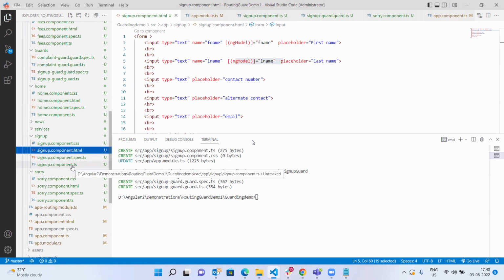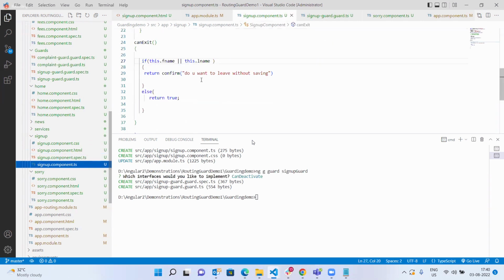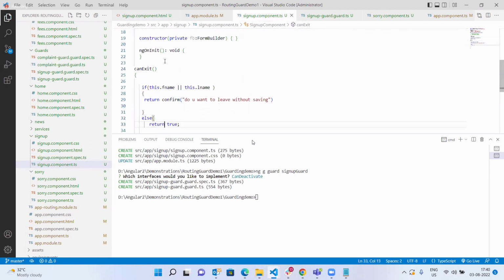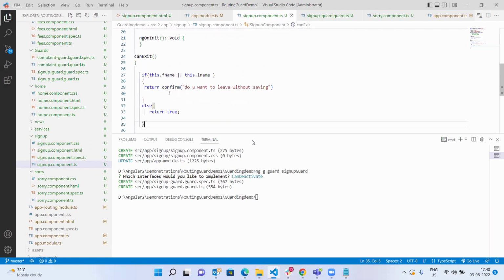I have created a sign up component. I have designed a form. I have named two fields, F name and L name, and bound them with my variables F name and L name. And one method is checking and returning me a confirmation message. It is similar to alert, predefined. If this dot F name or this dot L name, I'm doing this. So am I supposed to call this can exit method on some click? No, I don't want to call it on a click.